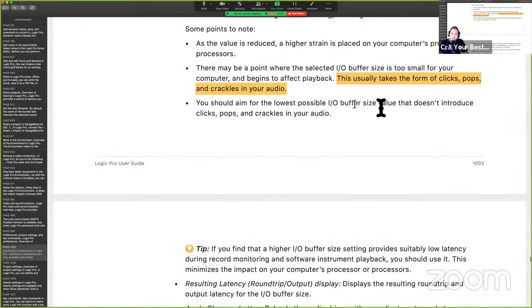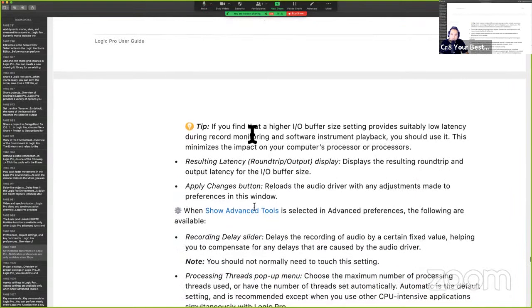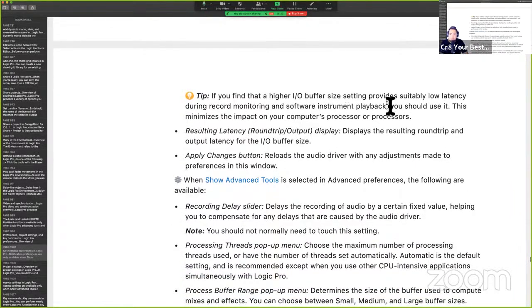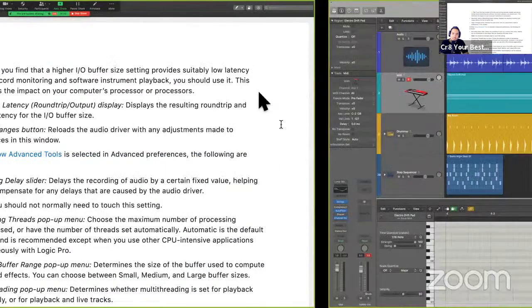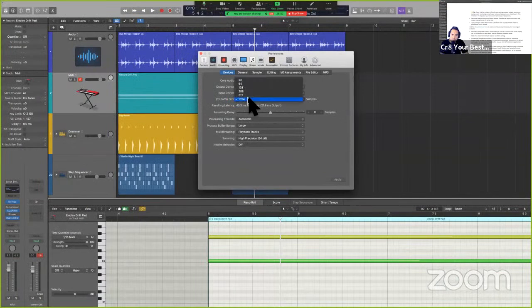You should aim for the lowest possible buffer size that doesn't introduce clicks, pops, and crackles in your audio. If you find that a higher buffer size setting provides suitable low latency during recording and software instrument playback, you should use it. This minimizes the impact on your computer's processors. So yeah, you want to make sure that you play with this. It's never just going to be set to one thing. You're going to have to change it. I'm letting you know right now. You might as well get used to it. Low when recording, high when mixing. Just remember that phrase, and that should get you there. Low when recording, high or higher when mixing.